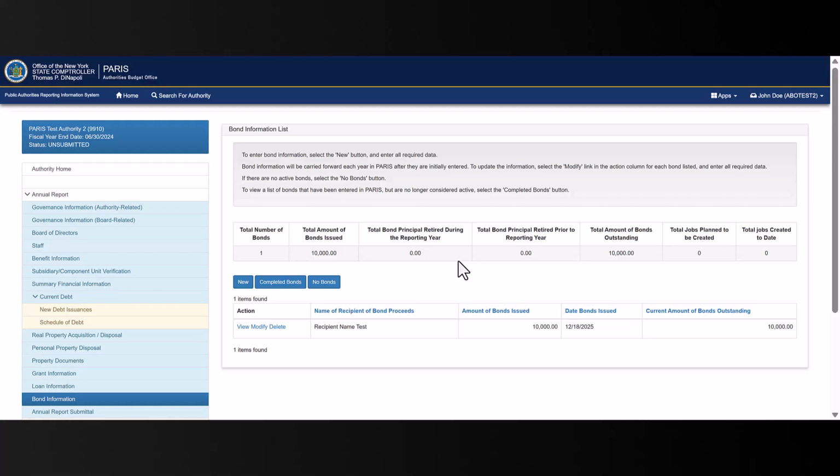In addition to reporting bond information here, new bonds issued by the LDC need to also be added to the Schedule of Debt page by creating a new debt issuance under the Current Debt page. The ABO has a standalone video that reviews how to fill out the Current Debt page. Please note that if the financial assistance provided by the LDC is expected to create jobs, the LDC should obtain FTE data annually from the recipient of the grants, loans, and bonds to ensure accurate reporting.